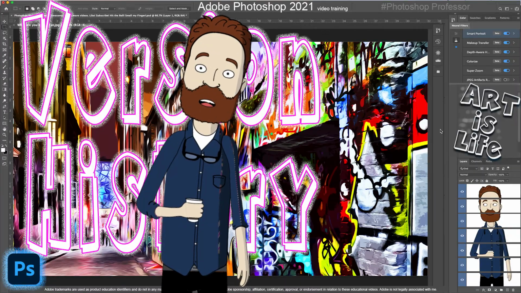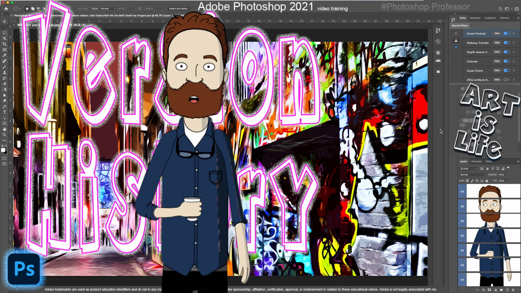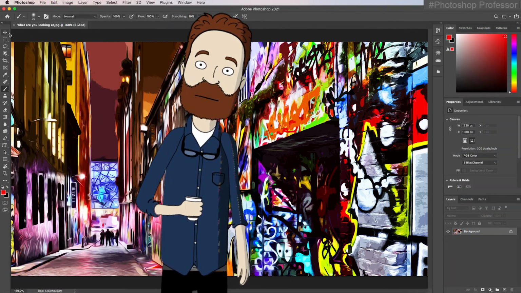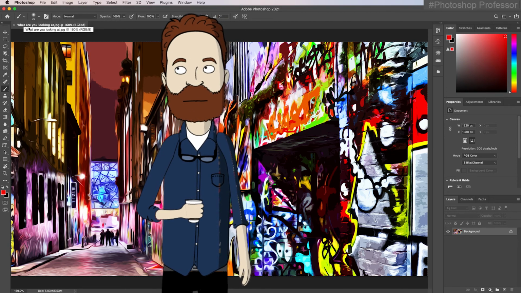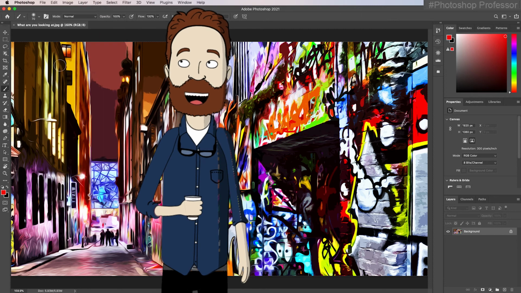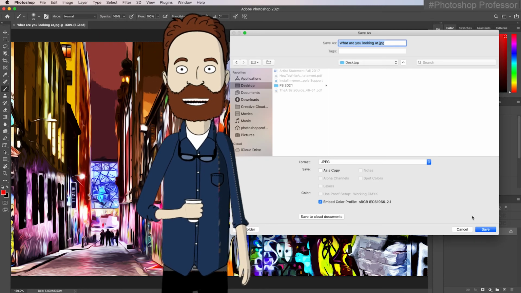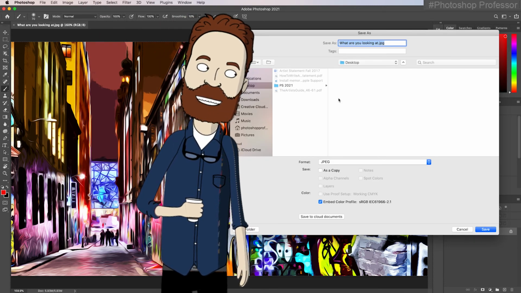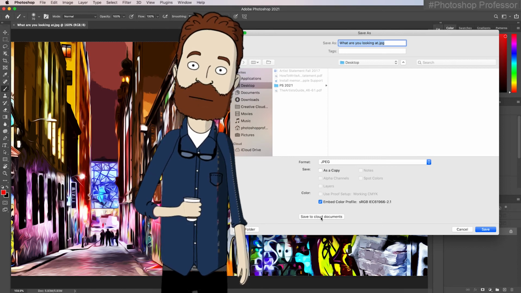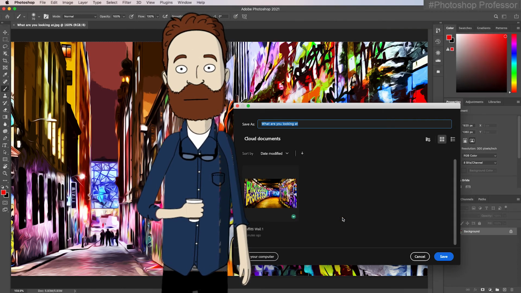So in this new version of Photoshop, you have something called version history in the cloud, which is pretty amazing. So look at this document. This is a JPEG, right? So look what happens if I go up to File, Save As, and I'm going to get this Save As dialog box where it's defaulting to my desktop currently. But I'm going to choose Save to Cloud Documents.